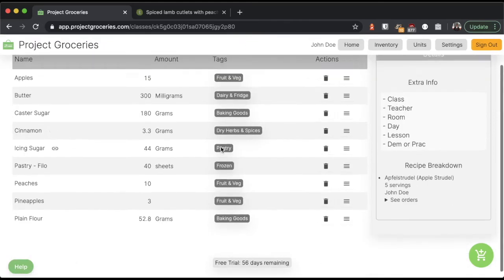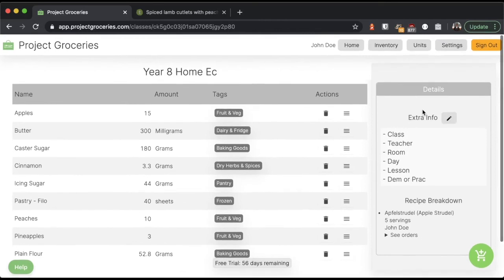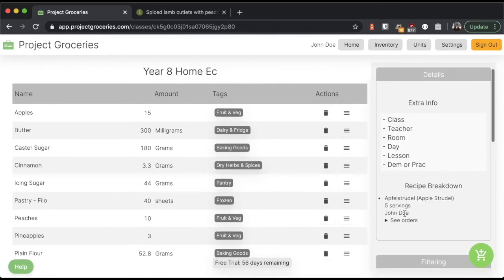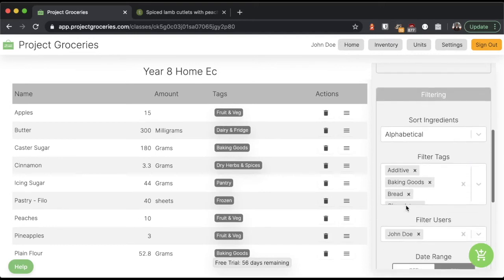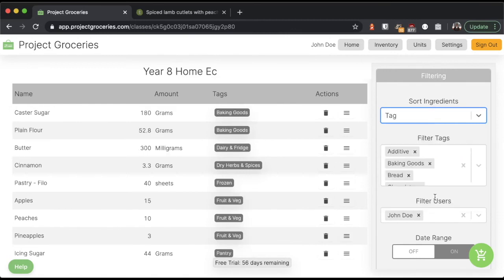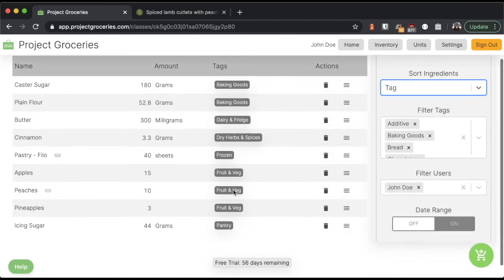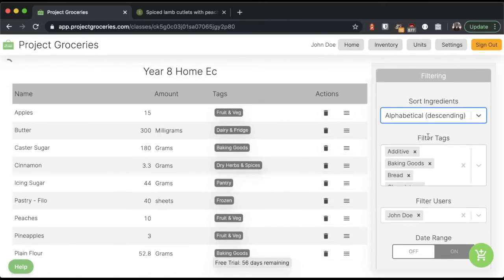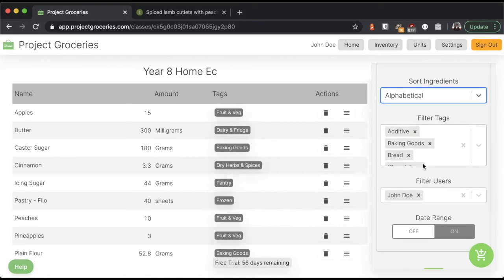The summary pages also offer a lot of features such as filtering, a summary of the recipes ordered, and for example we can sort ingredients by tag if that's more convenient for us, and we can see the ingredients are now sorted by tags, or we can sort them in descending order alphabetically or just normal order. We can filter out tags if we only want to see ingredients with a specific tag.